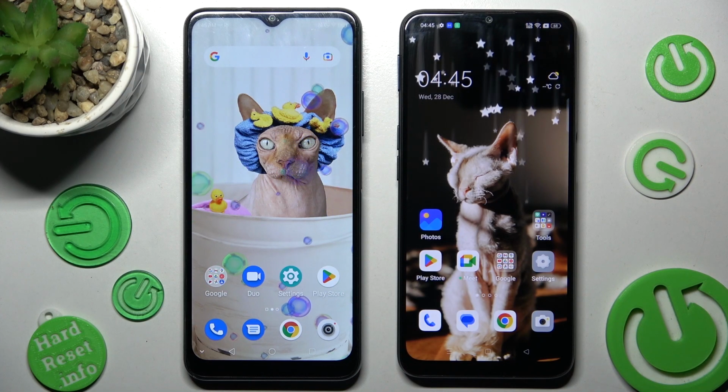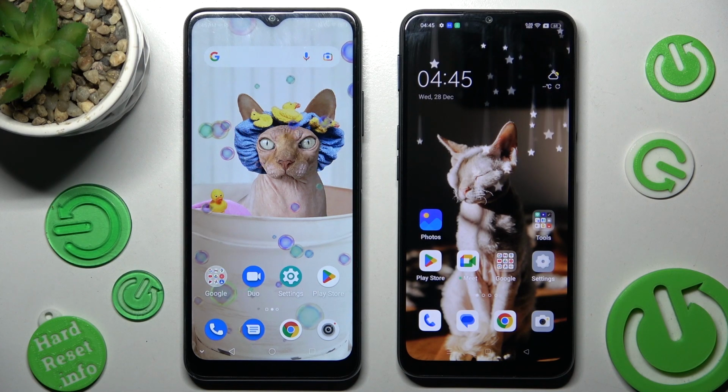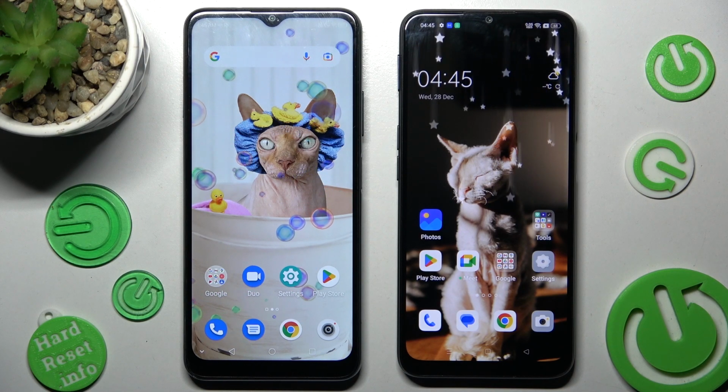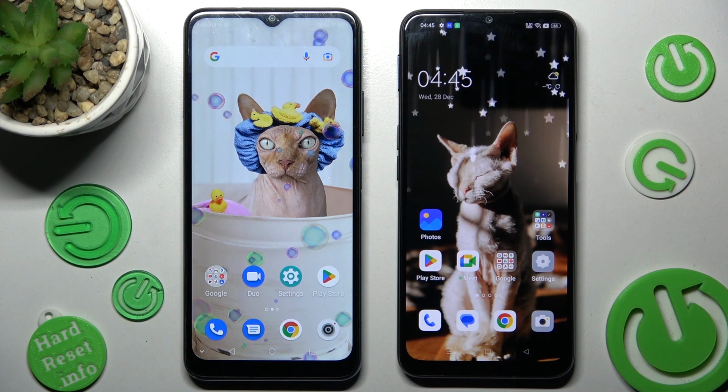Hi! Today I would like to show you how you can transfer files from ZTE Blade A71 to an Android device.